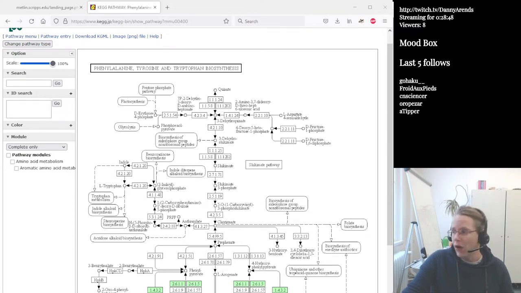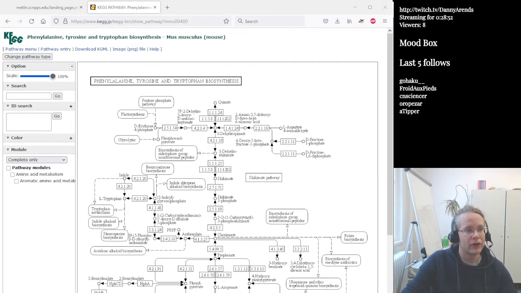Next question, how about soybeans? Can soybeans make their own tryptophan? So again, we go up, we say change pathway types, then we go to soybeans. Let me just search for that. Soybean is actually called Glycine max, and that's the official name. And here we see that soybeans have these two enzymes, right? And they also have the other enzymes in the pathway. So probably soybeans can make tryptophan.